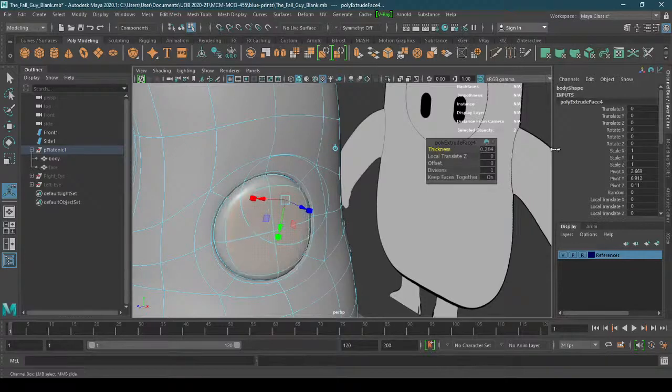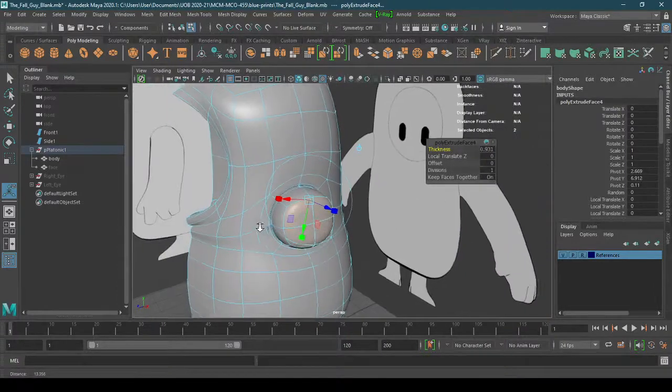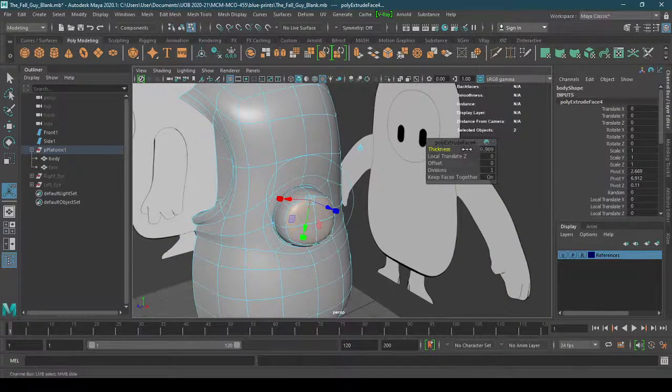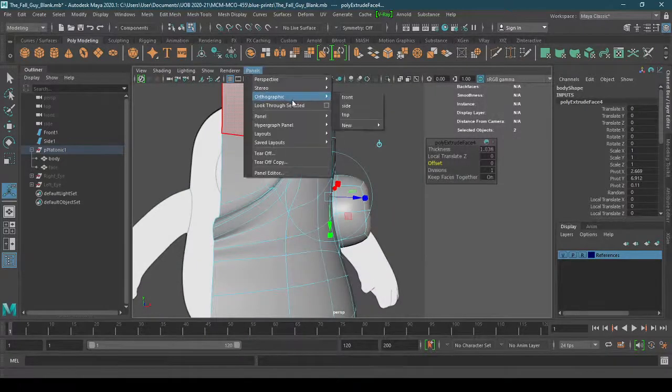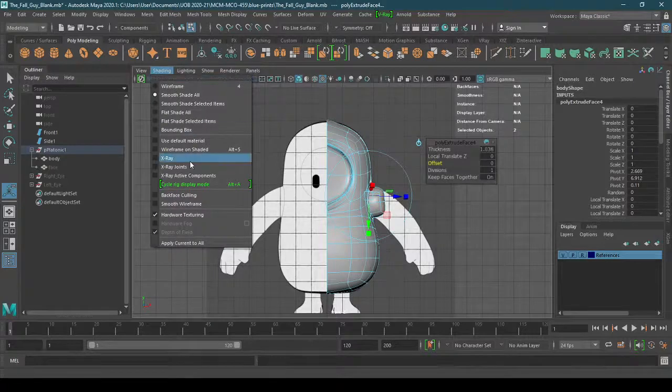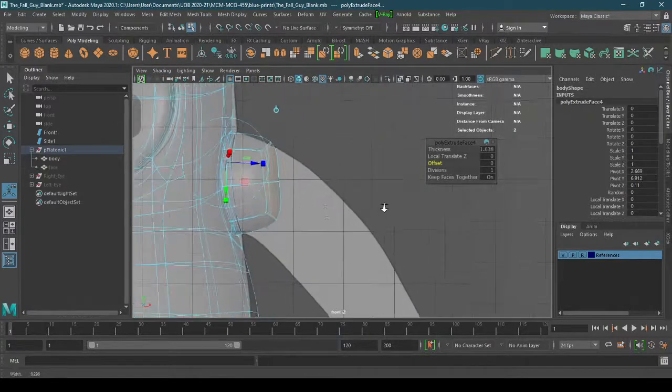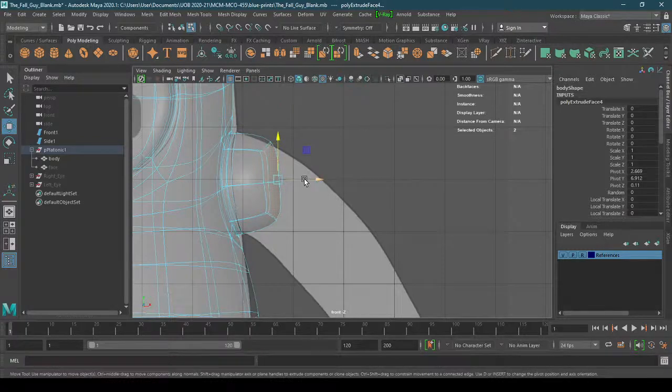Okay, and also I will give a bit. Okay, now it's fine, but let's go to the front viewport and X-ray. Now all I want to do is that I am extruding it, and at the same time I'm moving it, and at the same time I'm rotating it. So I will rotate it this much and move it down.